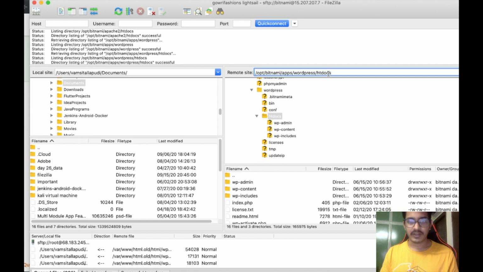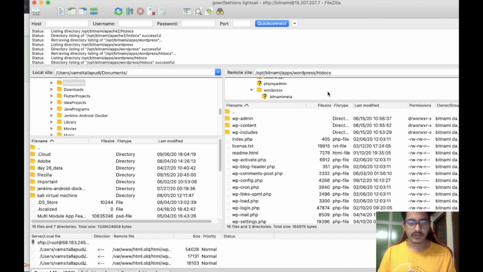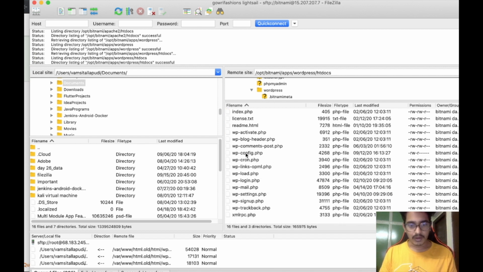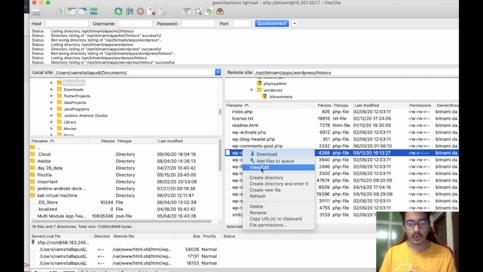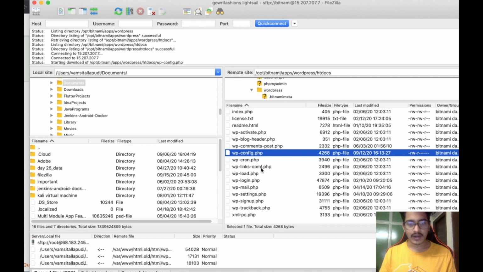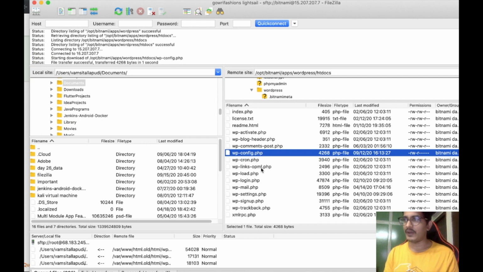opt/bitnami/apps/wordpress/htdocs. This is where all our WordPress files exist. So we can see wp-admin folder, wp-content folder, wp-includes, and wp-config. We can directly right click on it and click on view or edit so that it will be downloaded and it can be viewed by any of our file viewers.